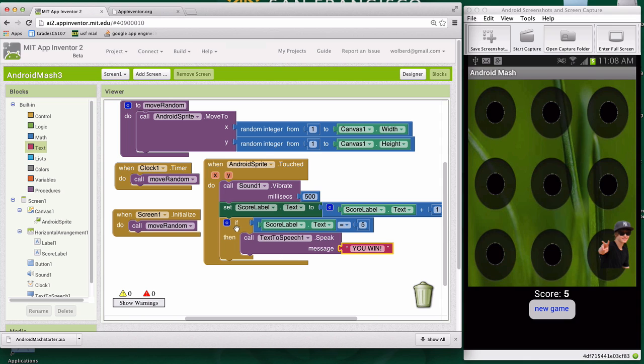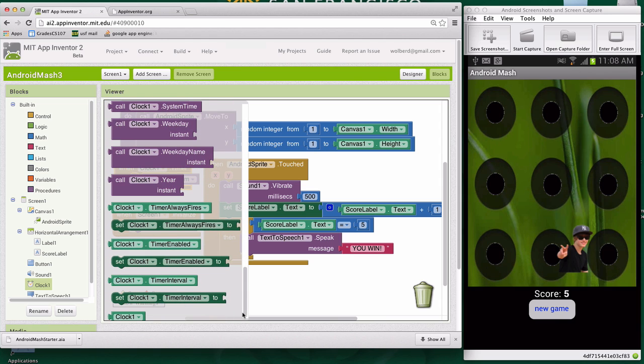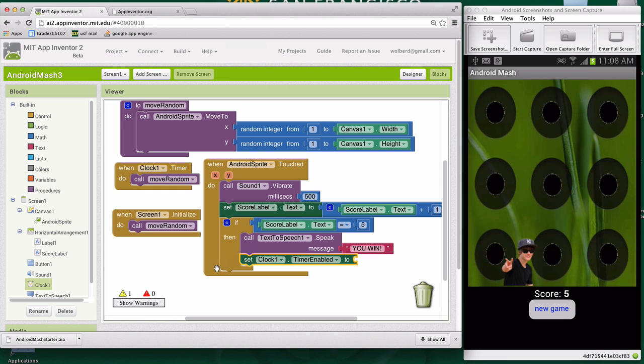Okay, so this if statement allows us to make a decision or ask a question, right? And based on that question, the answer is the score 5, we can do something. If it's not 5, we don't want to do anything. Now we probably want to stop him from moving when the game's over. And one thing we could do is disable this timer. So if you go over to your clock, you'll notice there is a clock.enable, timer enabled, and I can set timer enabled to false.